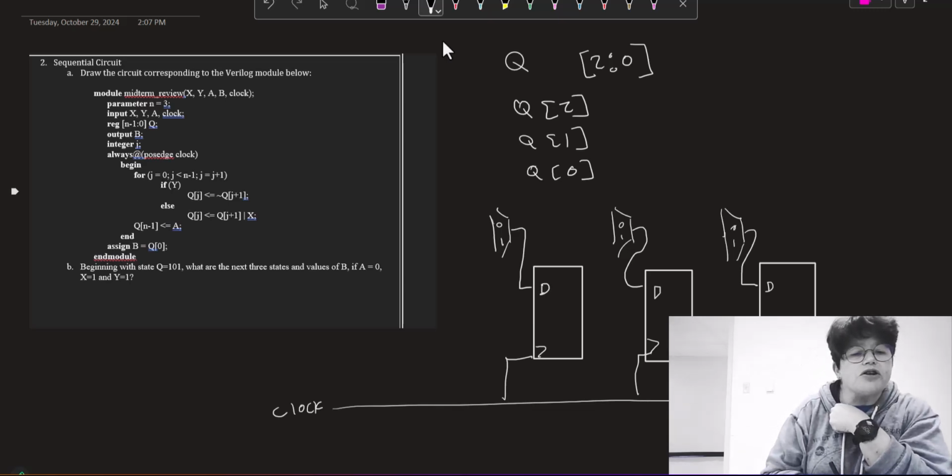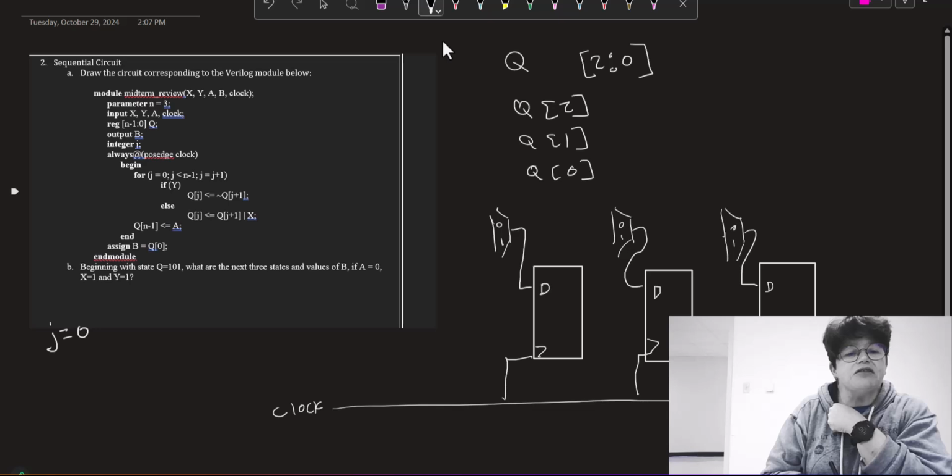Our for loop starts at J equals 0 and continues for J less than n minus 1. N is 3. N minus 1 is 2. And it's less than n minus 1. So this for loop is actually only going to go twice. It'll go for J equals 0 and J equals 1.